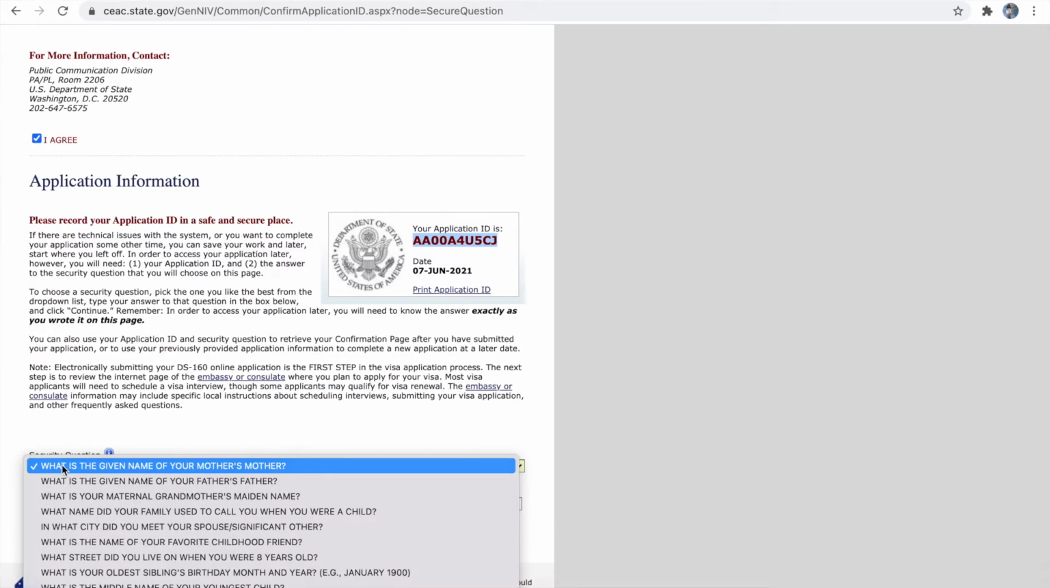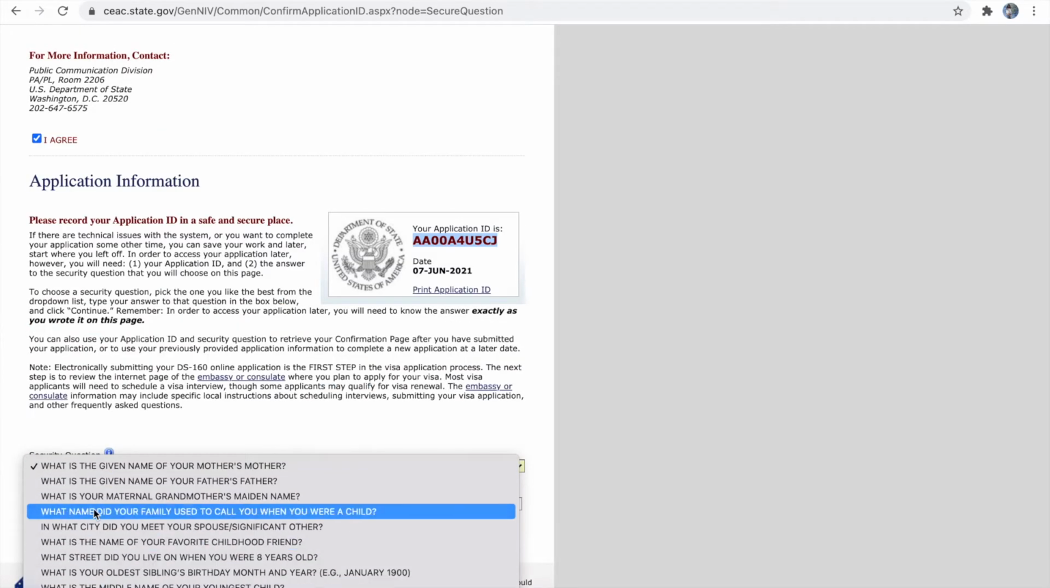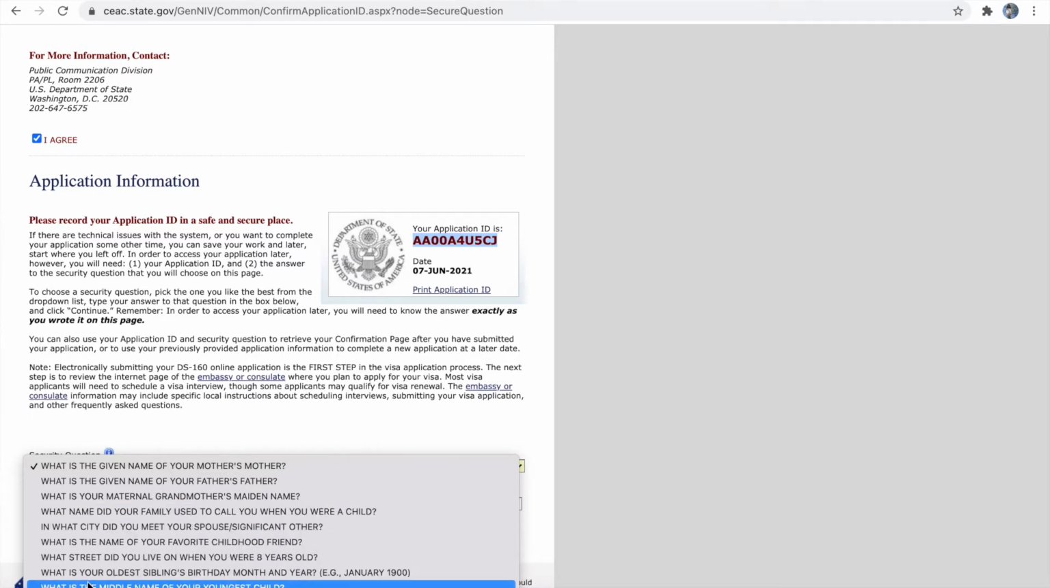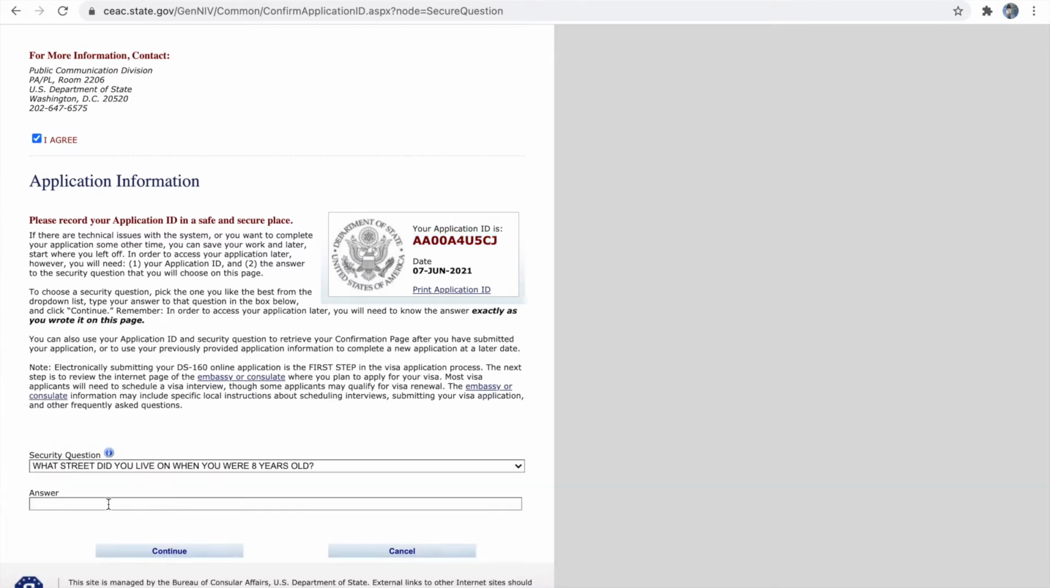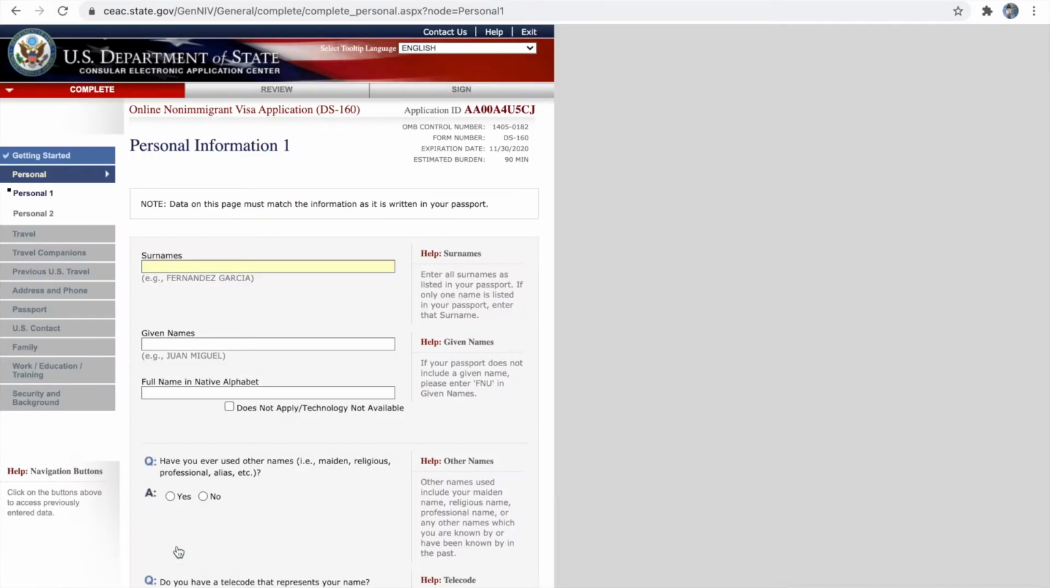Next, you have to choose the security questions. There are a bunch of questions. You have to choose any one of the security questions and then provide an answer for that security question and click continue. Each time you try to retrieve your application form, it will ask for the security question. So next, this is your visa application form.